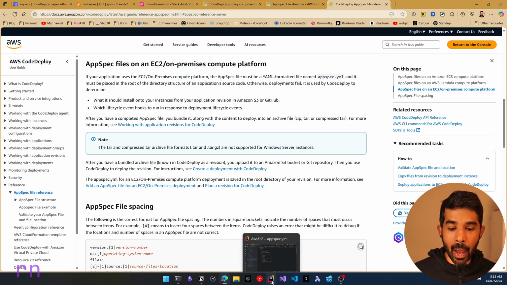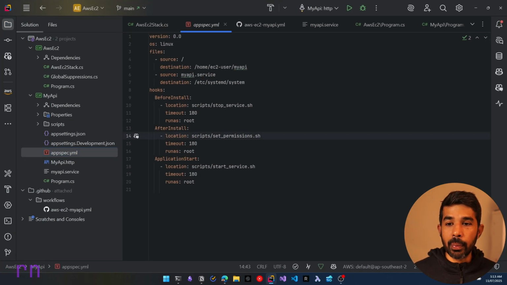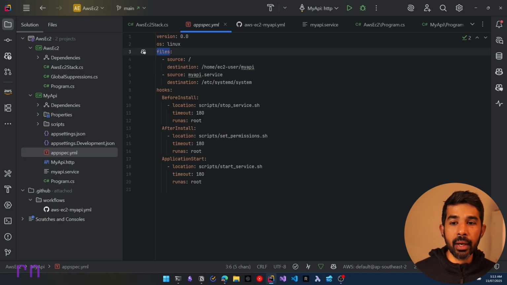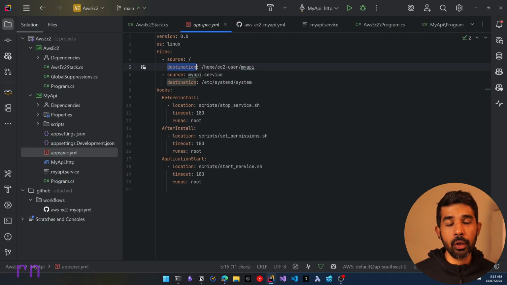So if I was to switch back to our code, in this file we are specifying the files and specifying the source and destination that these files need to be copied. In this case, the source, which is the entire zip package, is being mapped to the destination, which is the My API folder under EC2 user. This is where we were manually copying the files earlier in our GitHub actions.